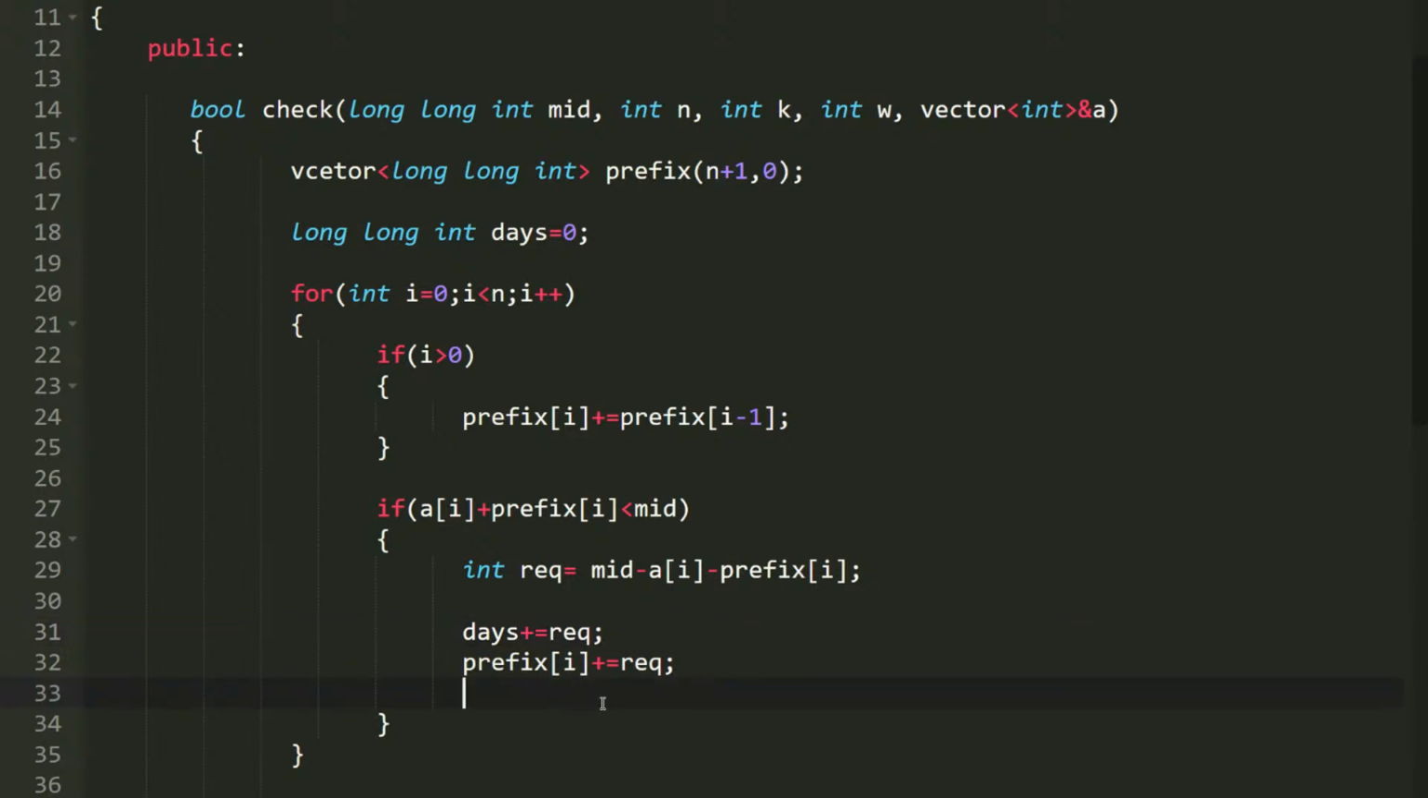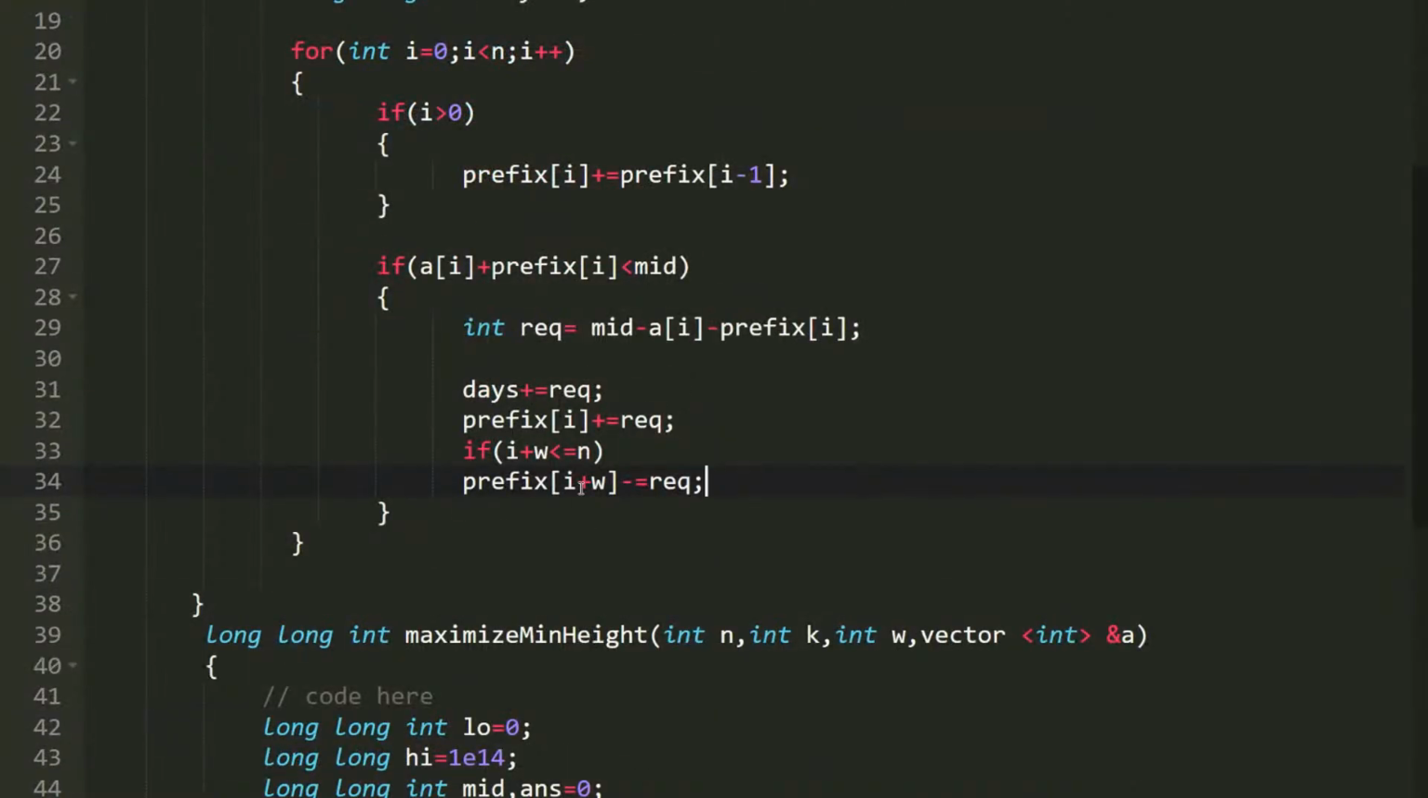I'll say prefix of I plus is equal to required, and if it happens that I plus W is lesser than or equal to n, then in that case I'll say prefix of I plus W minus is equal to required. So I will decrease it. That is the line sweep algorithm. Is this point clear to everyone, guys? Please tell me, is this much part clear to everyone? Yes or no?